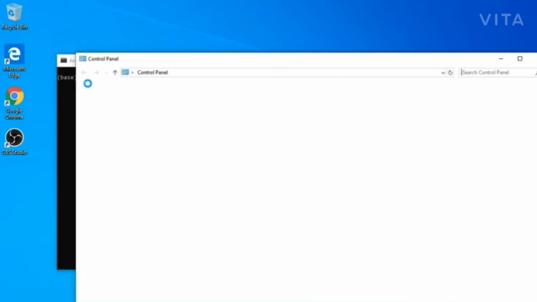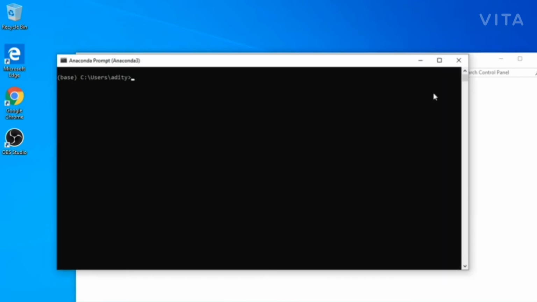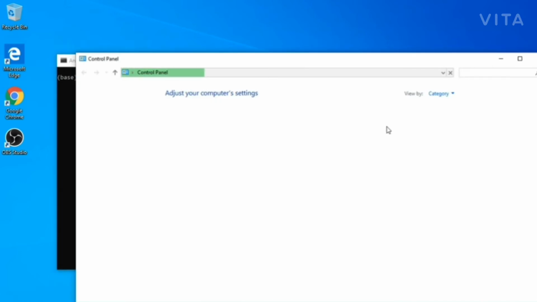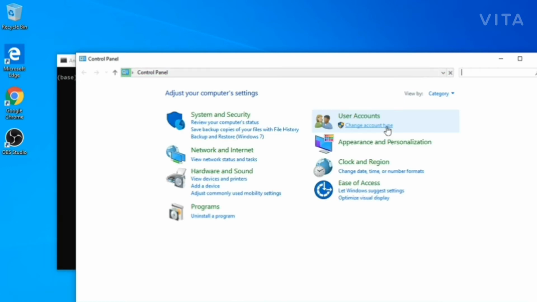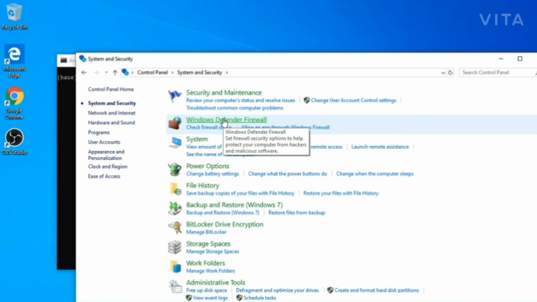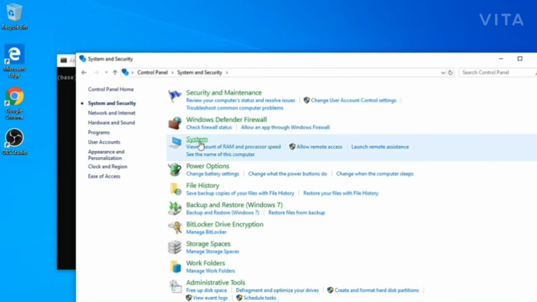I will go inside this system. Wait, it's still opening. It's still loading. So inside this control panel, I will go inside System and Security. So here's my System and Security. I will go inside this, and again inside this, go to this System. Inside the System and Security, then again go inside the System, and then go to Advanced System Settings. Open this Advanced System Settings.